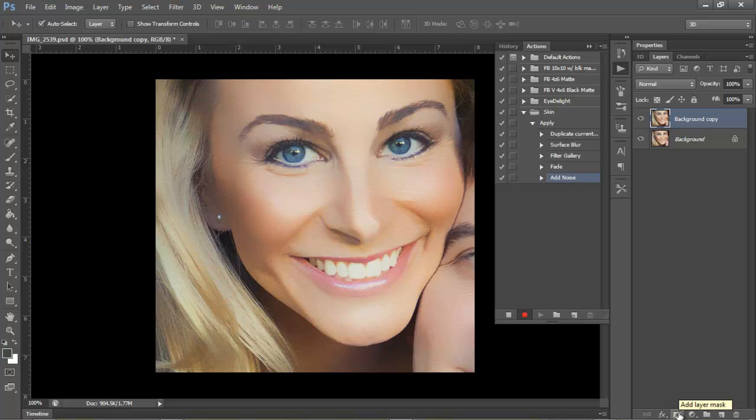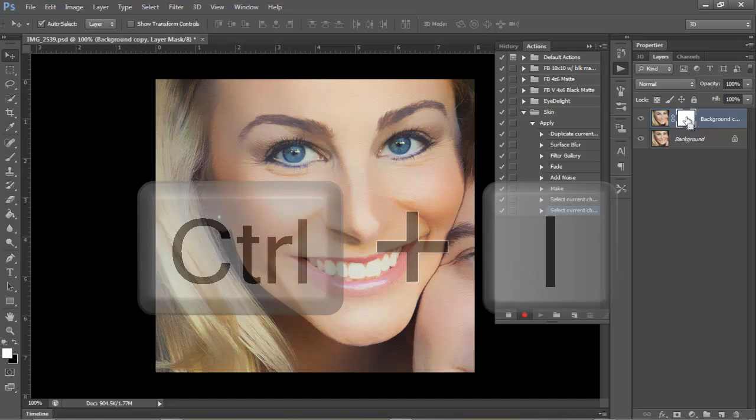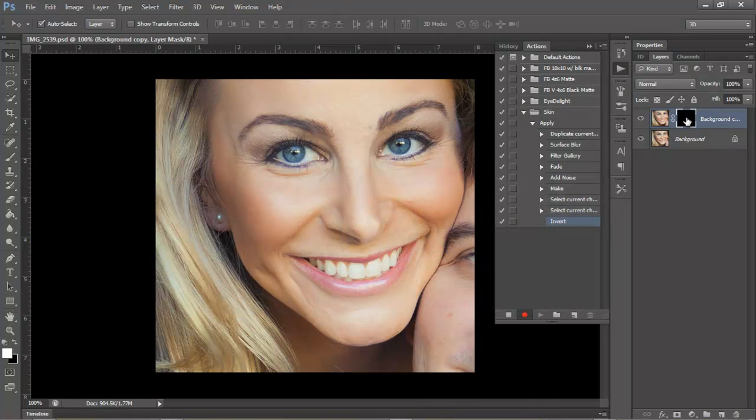Then I'm going to go to the bottom of my Layers panel, and I'm going to click on Add Layer Mask. Notice that we have a mask right here. So I'm going to click on my mask, and then on my keyboard I'm going to hit Control-I or Command-I if you're on a Mac. And notice that what we have created has gone away, but that's fine. Right here we can end this action, so I'm going to click on Stop. Now let's just delete this, go back to Apply, and then click Play.